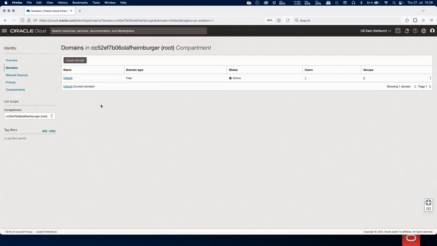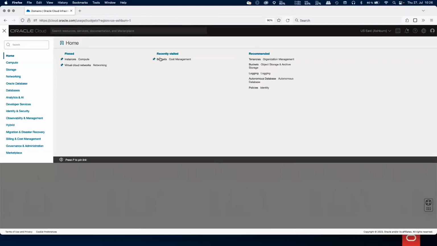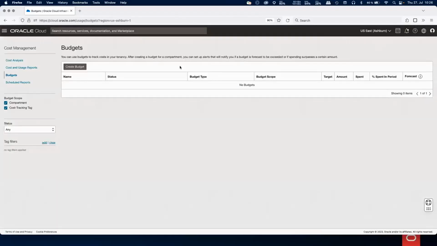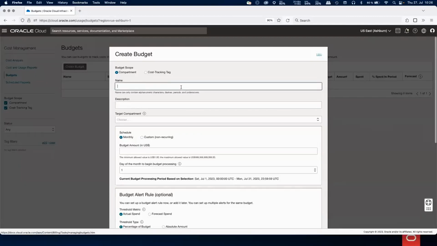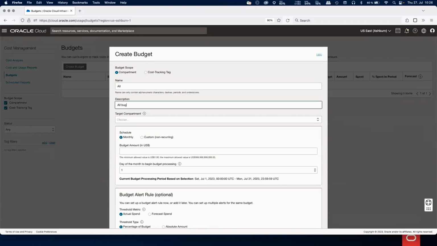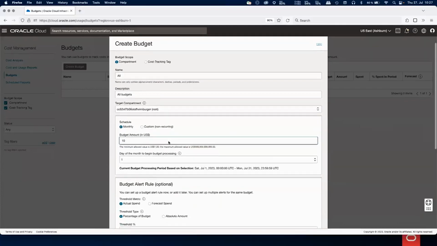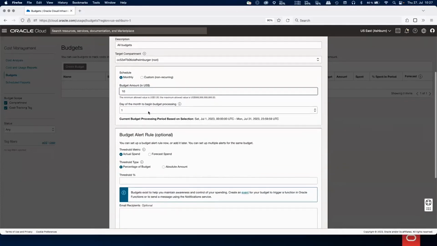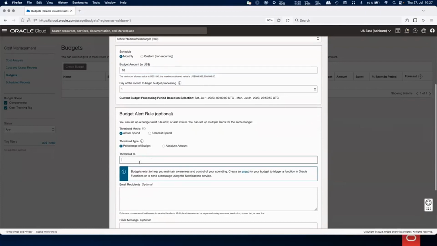Okay, good. One thing that is very, very helpful is creating a budget control. For example, for the whole tenancy, I can create a budget control to allow us to monitor the whole environment. Let's have a small budget available for that. Every month it will be checked, and start doing this.